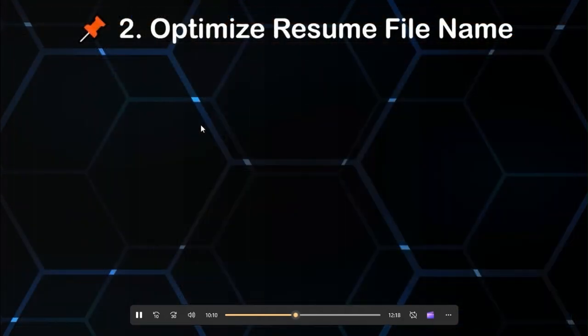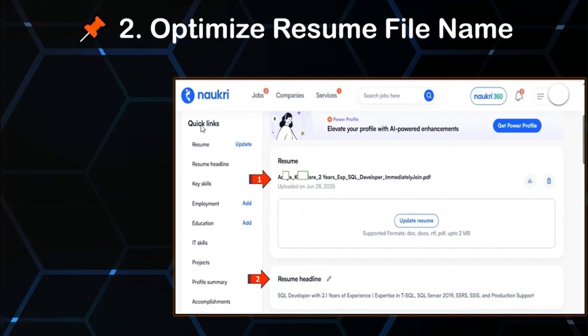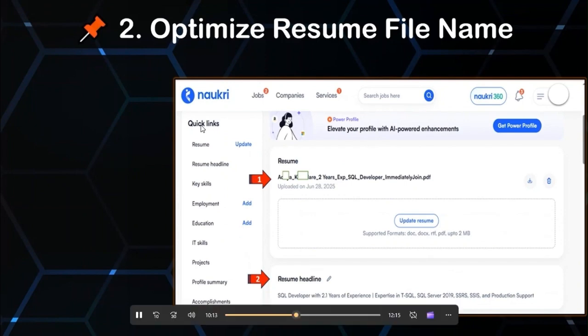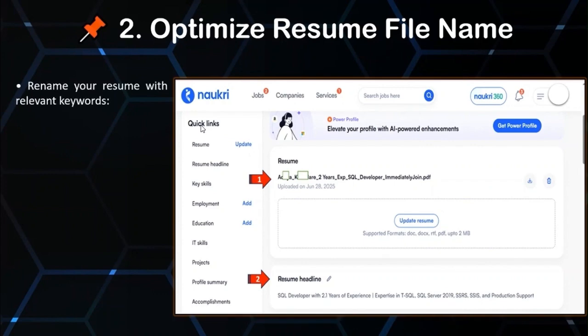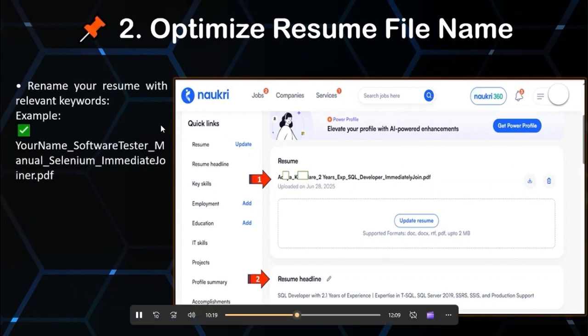So tip number two, optimize resume file name. It is very important that you optimize your resume file name. In a previous slide I also explained how you can optimize your resume file name. Let's take an example. In Naukri, first of all you can mention your first name, last name, underscore, your job role. After that you can mention your skill, and the total years of experience, and then if you are an immediate joiner, you can mention immediate joiner dot pdf.